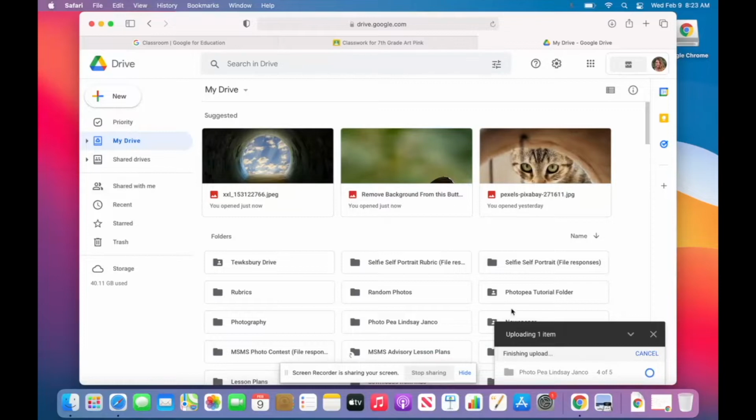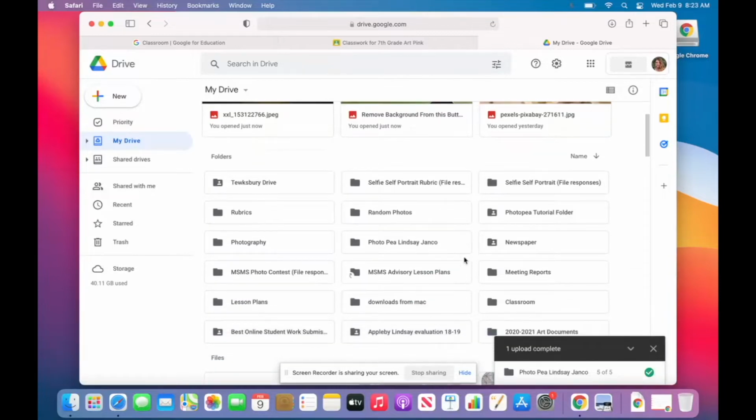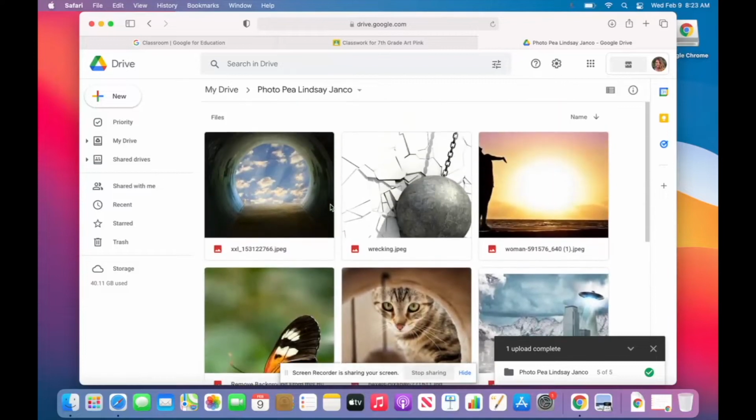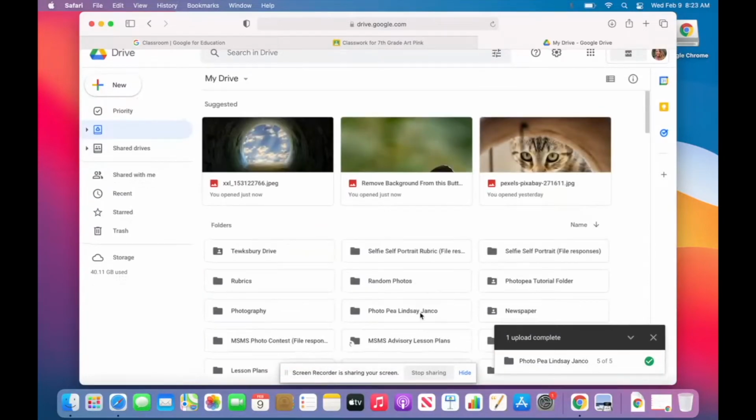And it's uploading, all right? Now, if I go look, it says I have my folder, so I can click on my folder. And there's my files for my folder. Again, mine looks a little bit different because I have this from another class that's already set up, but in your drive, you should have a folder with those photos. Okay, so those are all there.